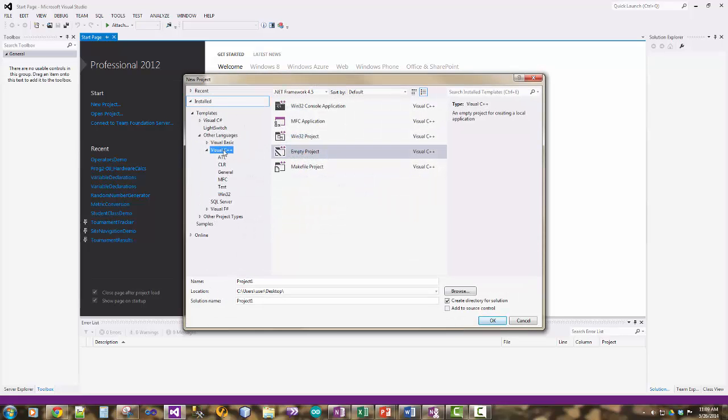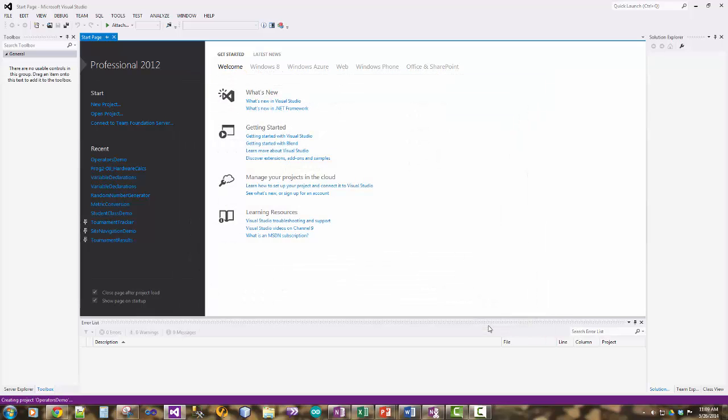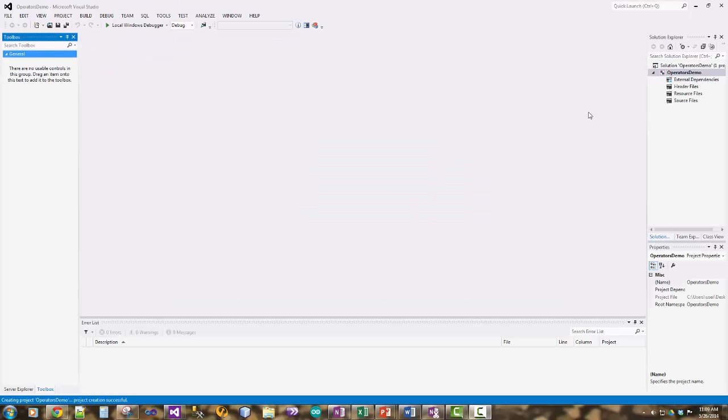It'll be a Visual C++ empty project, and we'll call it Operators Demo. I'm going to save it on the desktop and click OK. When the project opens up, we'll see our project in the Solution Explorer.